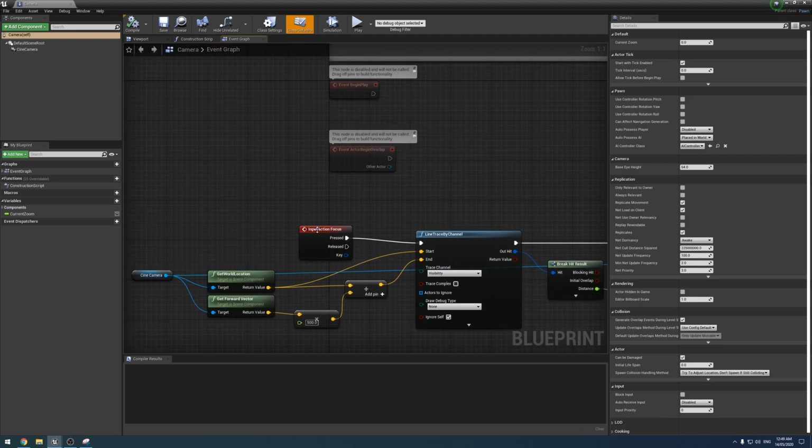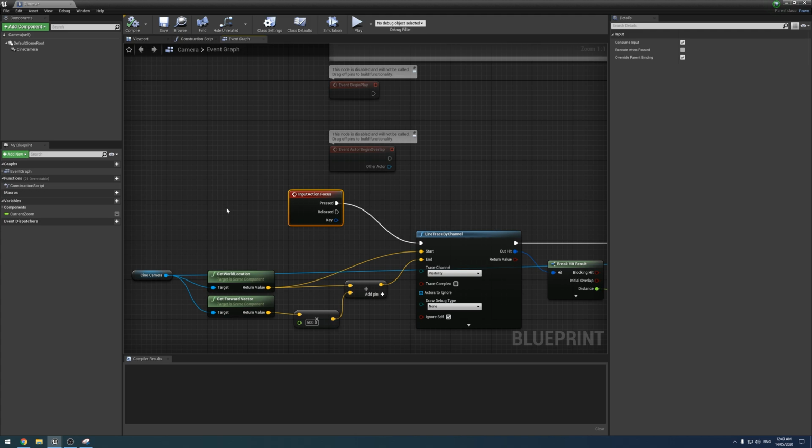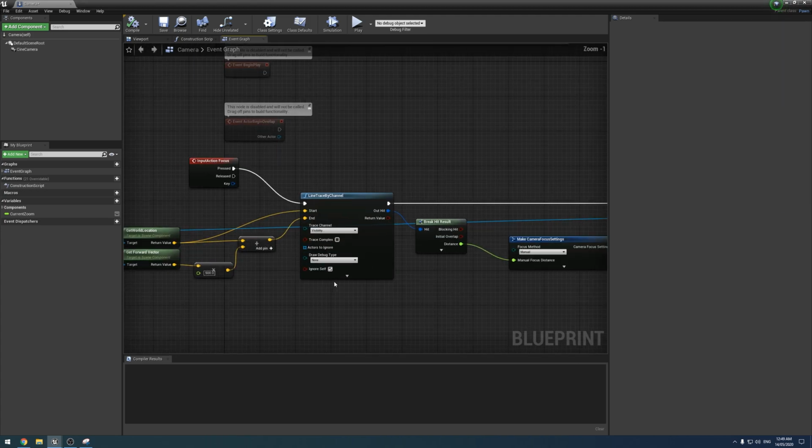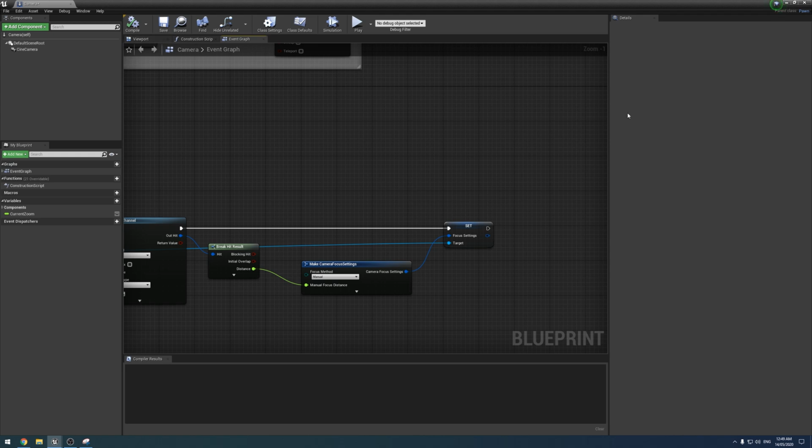If you want to just have it run constantly instead of pressing a button, then just replace this with the event tick, and it'll run this every frame. Alrighty, awesome.